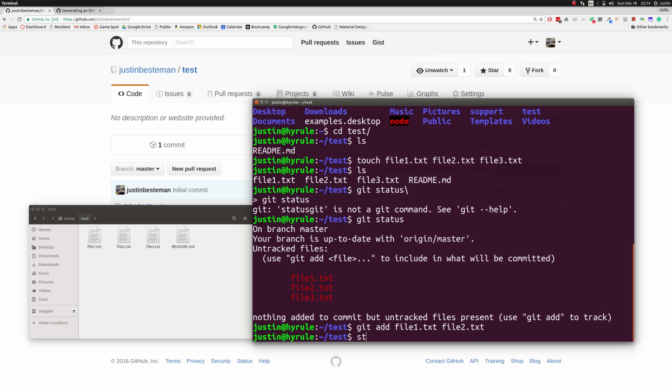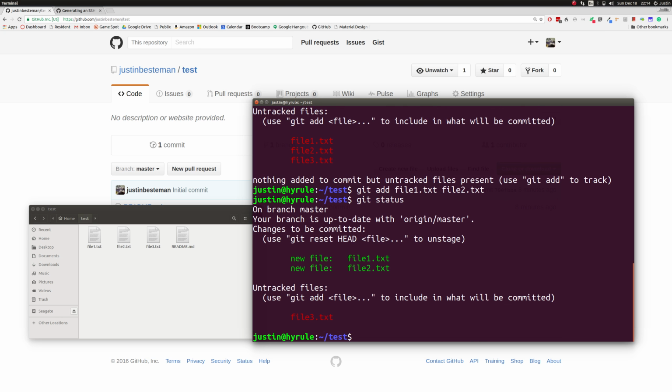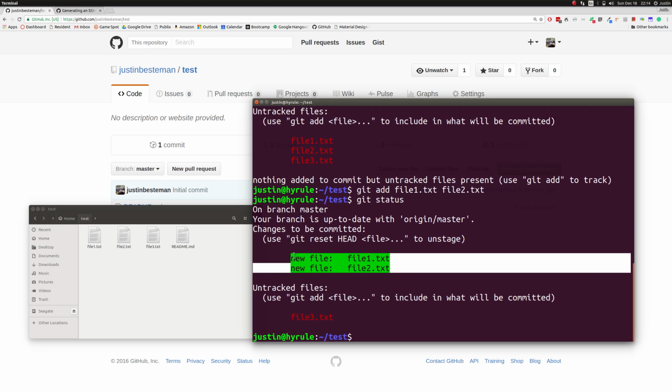So if I hit status again, notice these are green, not red. So now these are changes to be committed. Think about it: these are up to swing, if you will. These are now in the chamber. They're loaded, ready to go to be fired up to here.